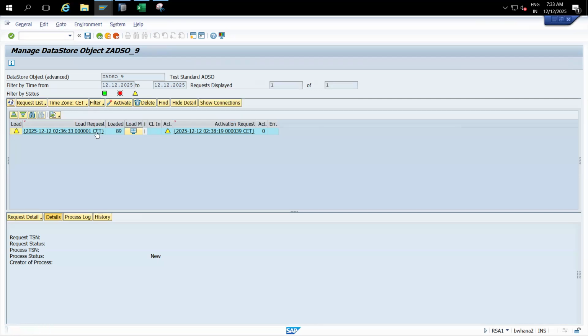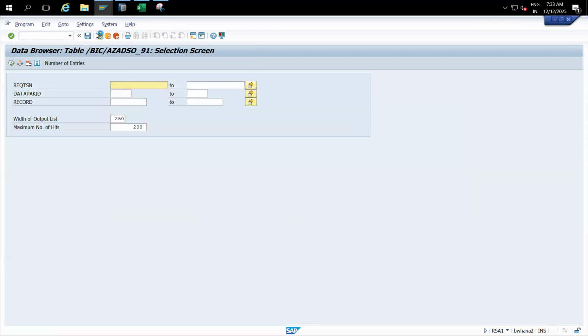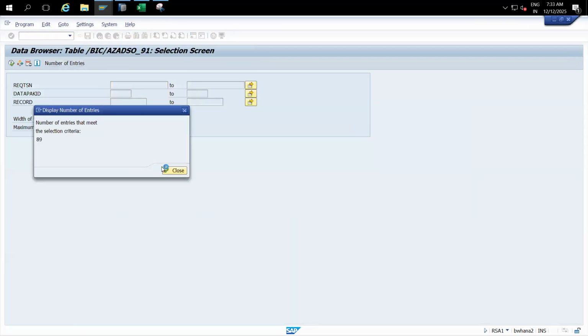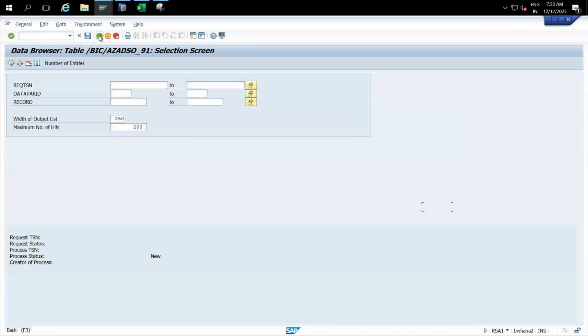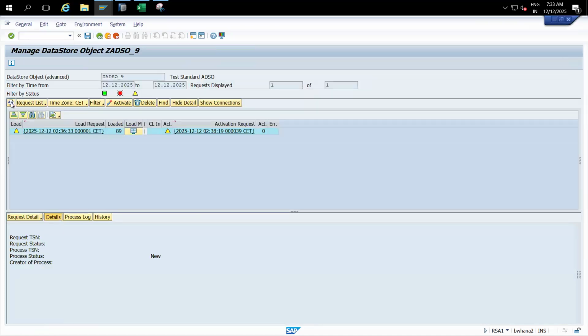This means once it is a tick mark, it is still running. You can see yellow means running. Okay, once it is a green tick mark, then it will move from the new table to the active table. You can go there and check in the new data table and it will still be there. Once the tick mark comes, I'll show you in the real-time system as well how it will behave. Then it will move to the active table and change log table.